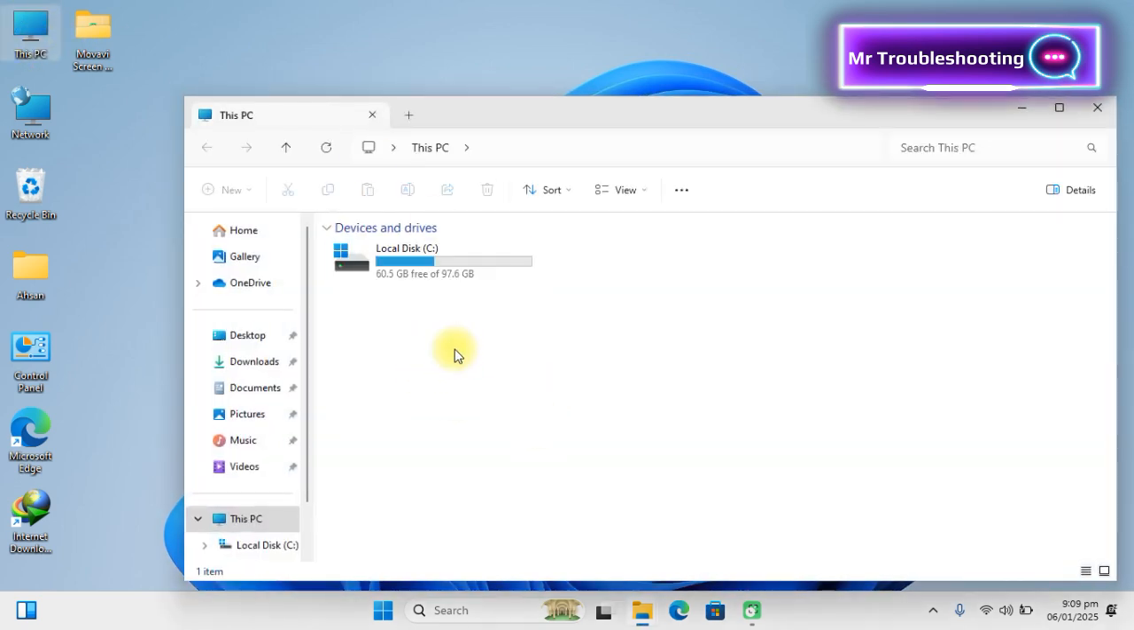Okay, here we can see we have only a C drive which is almost 100 GB. The total of my hard drive is 250 GB, so the remaining is not showing here. So let's see where it is.